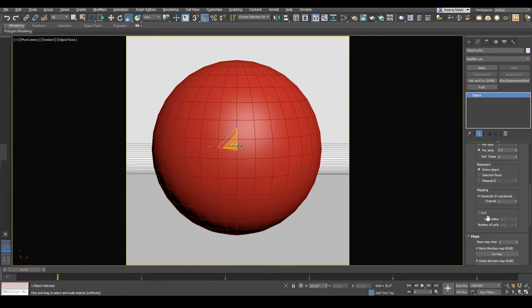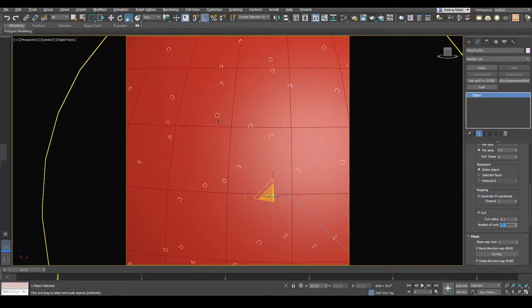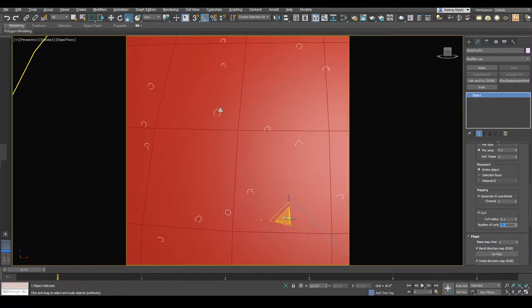and let's go to the curl radius and turn on the curl, and then let's increase our curl radius. Let's put it to 0.1 first. As you can see, some of our little hairs are popped out. And let's bring the number of curls to 1. Now we can see that there is rounded fur. Let's go to perspective view and take a closer look. Now we can see there is a rounded fur, or zero twist fur. The shape is like a zero, so it is known as zero twist fur.